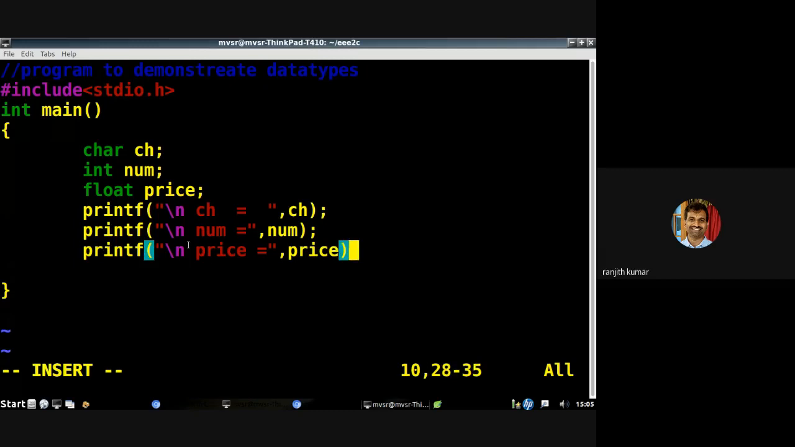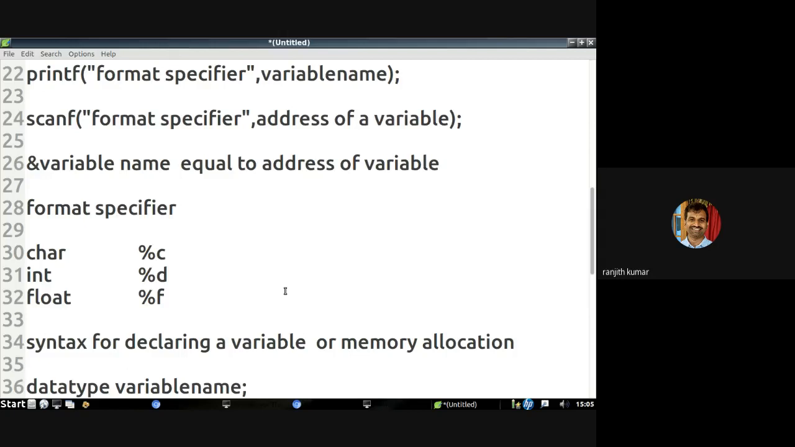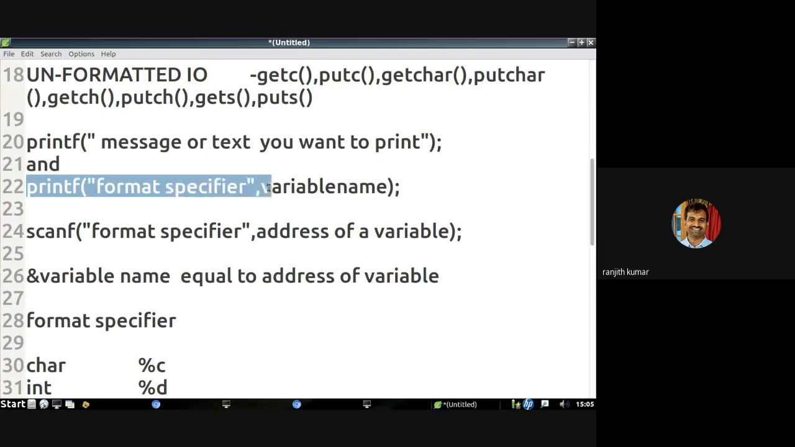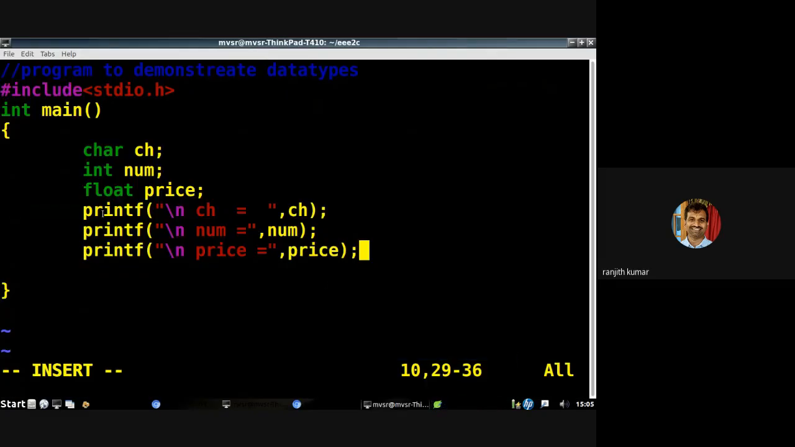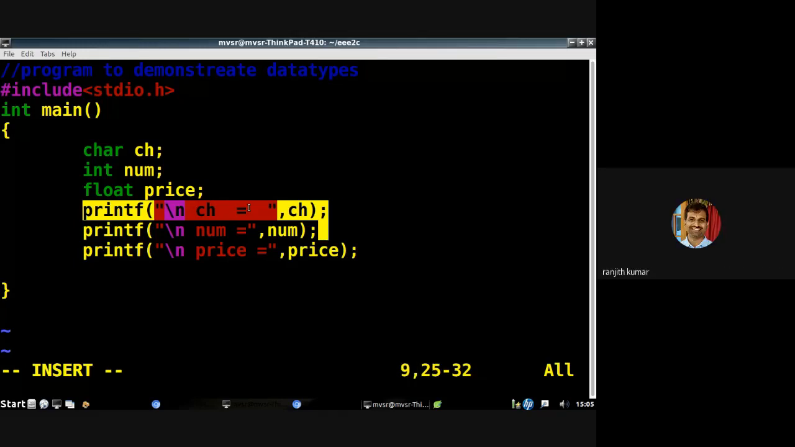So if you remember the syntax of printf, what is the syntax of printf which I told you just now? Sir, format specifier comma variable name. That's what I am doing. Format specifier comma variable name. But have you given the format specifier? No, sir. Percentile in... Yeah, very good.